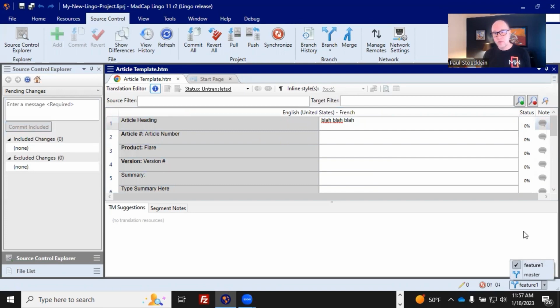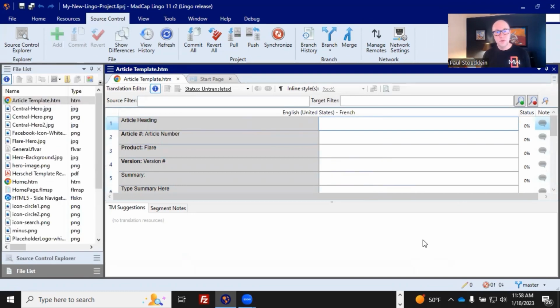And so if I had more branches, they would be listed here, and I could switch from one branch to the other. Notice as I select master, that's my other branch, it's going to switch to the master branch, and I don't have the changes in the file in that branch. And so you don't see the blah, blah, blah in here.